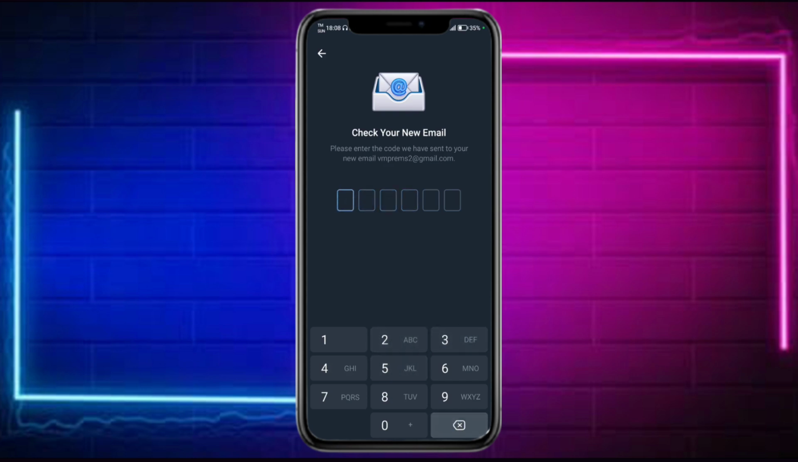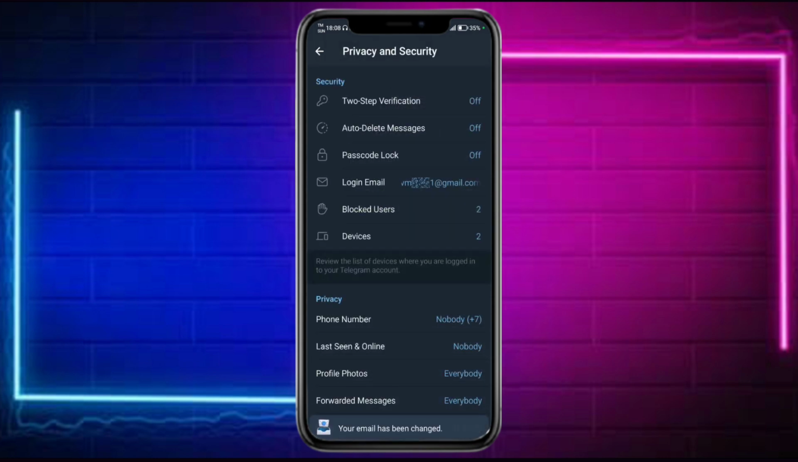And then once you have put in your actual verification code, it will be added, and you should be able to see it in here already.